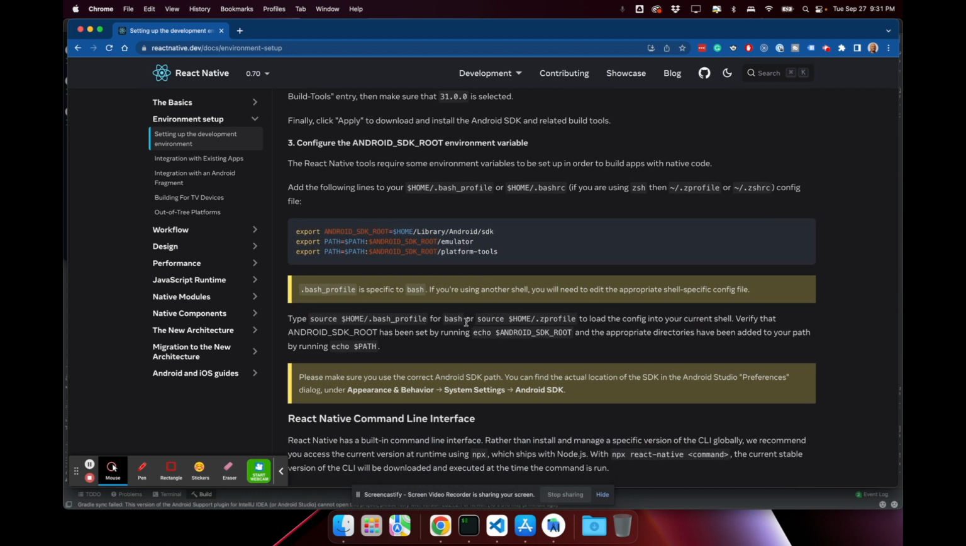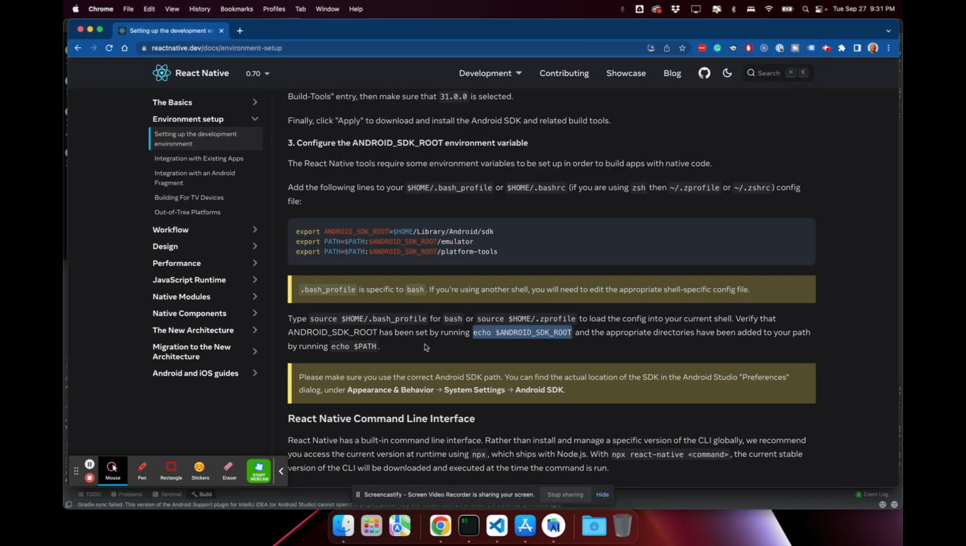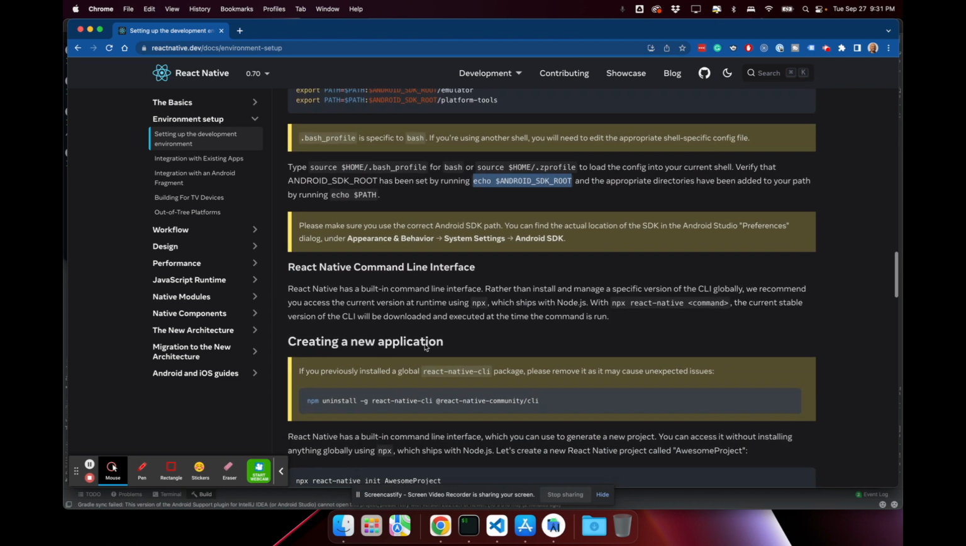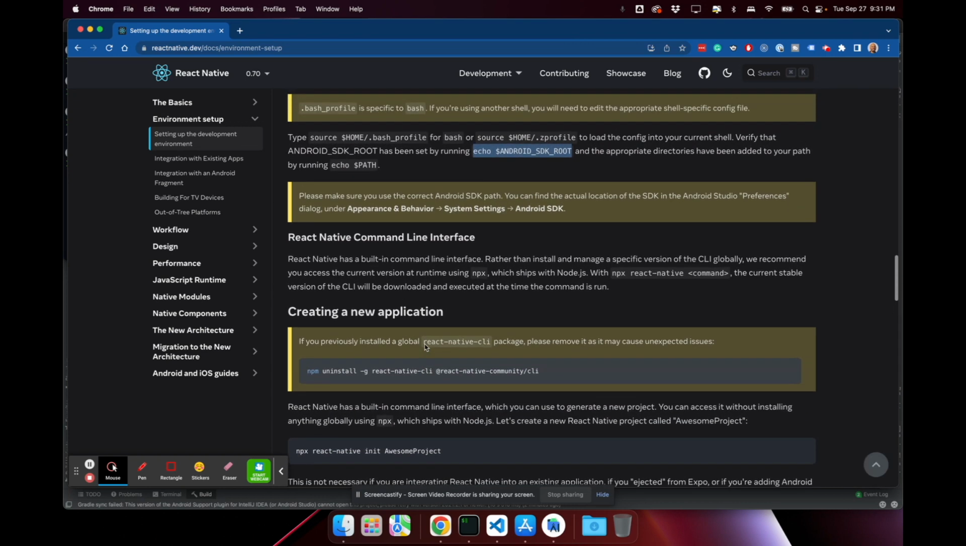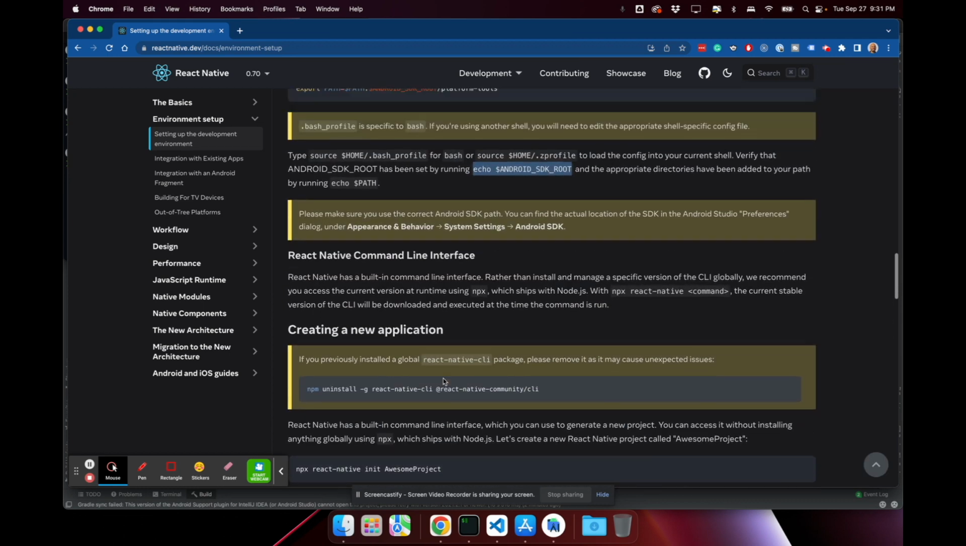And as you can see, that's the step it tells you to run. We don't need to do that, but you can make sure it has been set up successfully if you copy this command. And as you can see, I echoed Android SDK root, and it's able to find it. So you know it's been successfully installed and set up. So we've already built our project, so we don't need to follow these steps. Everything is good to go from here.